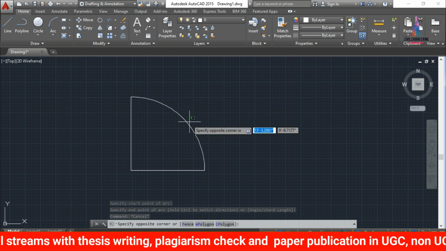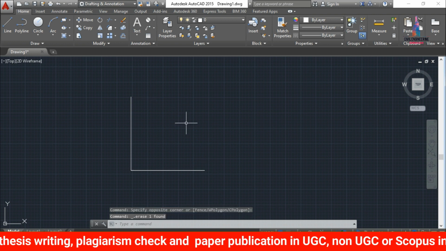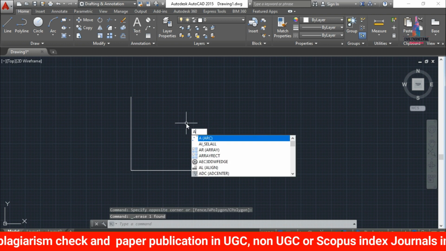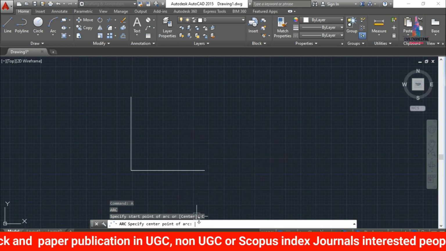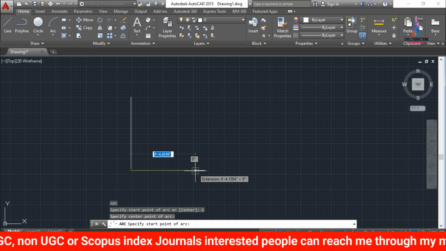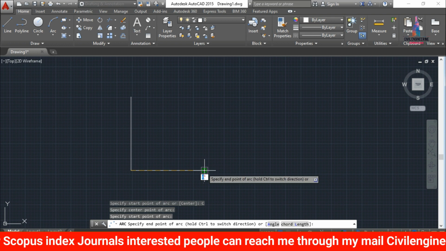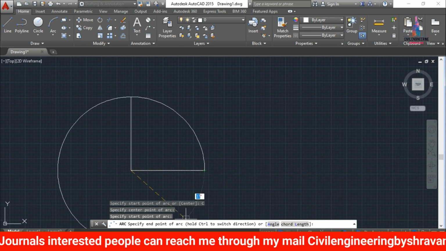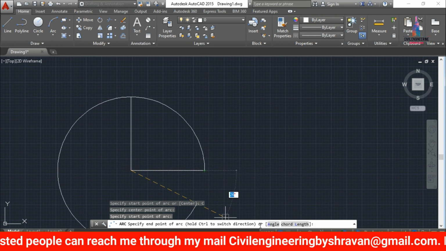Now I will explain how to draw the arc with the help of the angle. Let us consider the arc command, A, enter, select the center. I am selecting the center point here. After that we have to select the starting point for this respective arc like this. After that it will ask you to select the angle, chord length, etc.